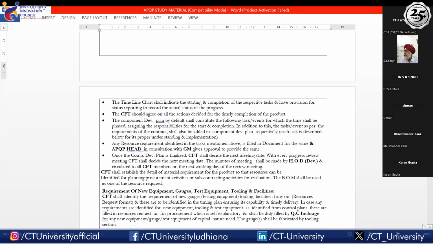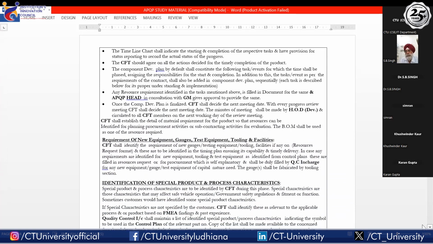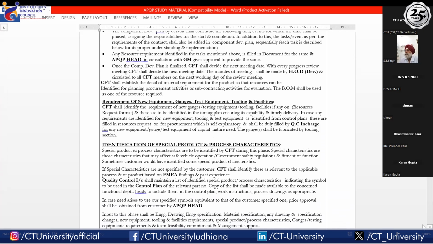Then when we have to design a new component or develop a new component, there are some new equipments or gauges, test equipments, or toolings required. We generally identify whatever new equipments or gauges or test equipments are required.